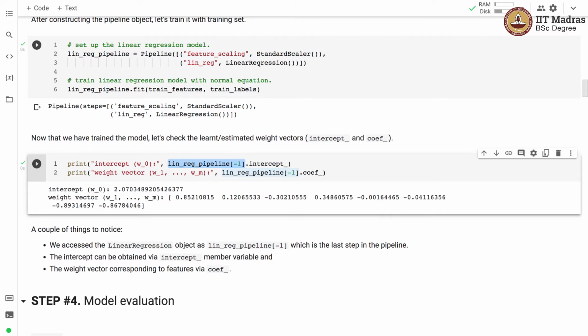gives us the linear regression object, and then on that object we call intercept_, which is the member variable of this object that gives us the weight for the intercept, that is W0. And when we access the coef_ member variable of the same object, we get weights for the remaining parameters. So intercept W0 is 2.07 and the weight vector contains m entries W1, W2 all the way up to Wm, where m is the number of features. Since there are 8 features, you will see 8 entries in the weight vector.